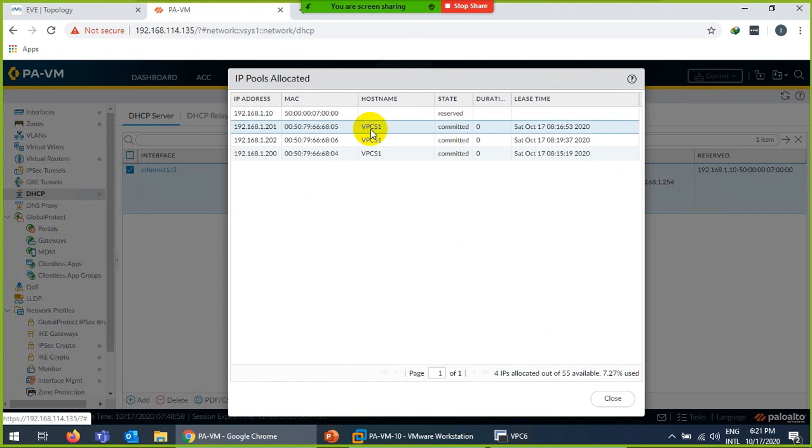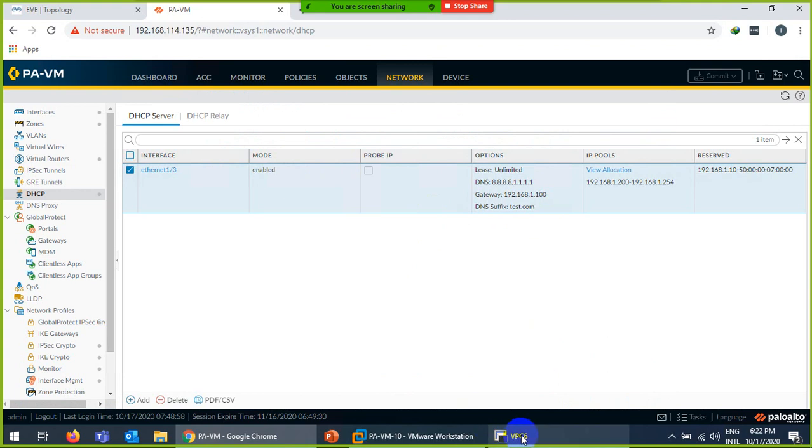Yeah, so VPC1, VPC2 and the third system get 202 and 200. These three are the MAC addresses, their host names, and this is the status. This one is reserved and this one has been assigned, and this is the lease time which they were assigned. So you can verify from here. Also you can verify and test from the CLI as well.